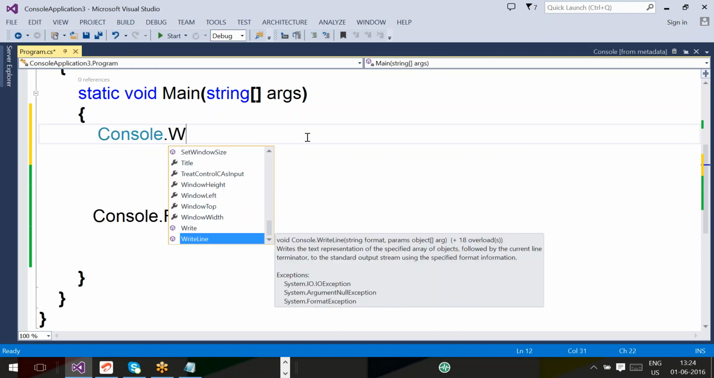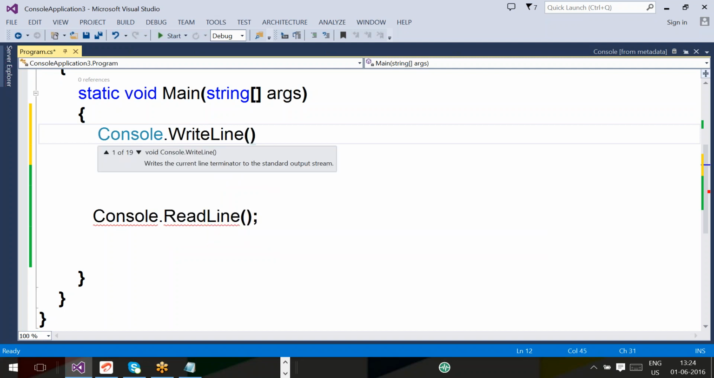Console.WriteLine, you should enter your name. For every question of mine, unmute, answer and mute. Don't waste a single minute, a single second.